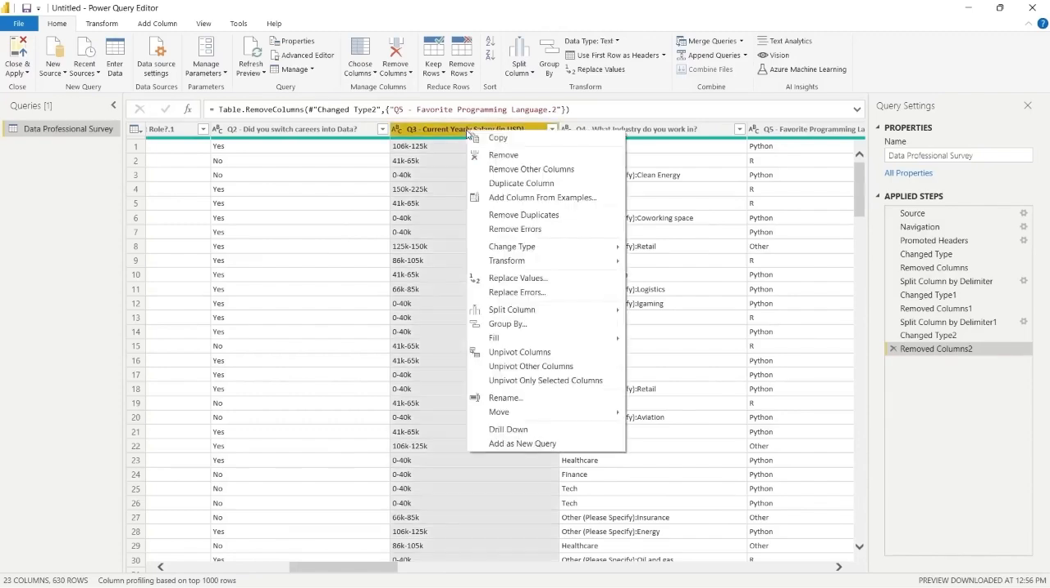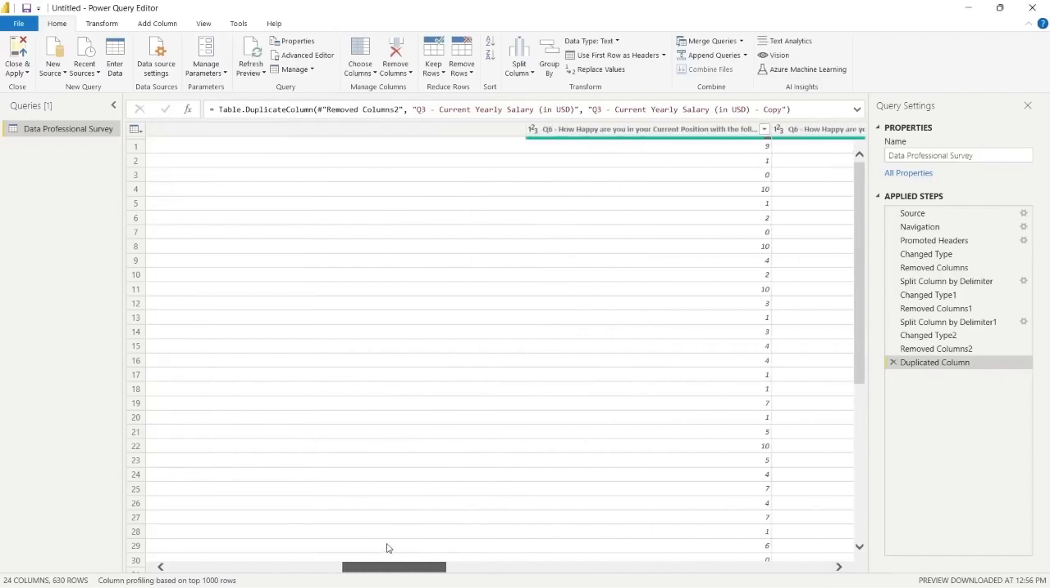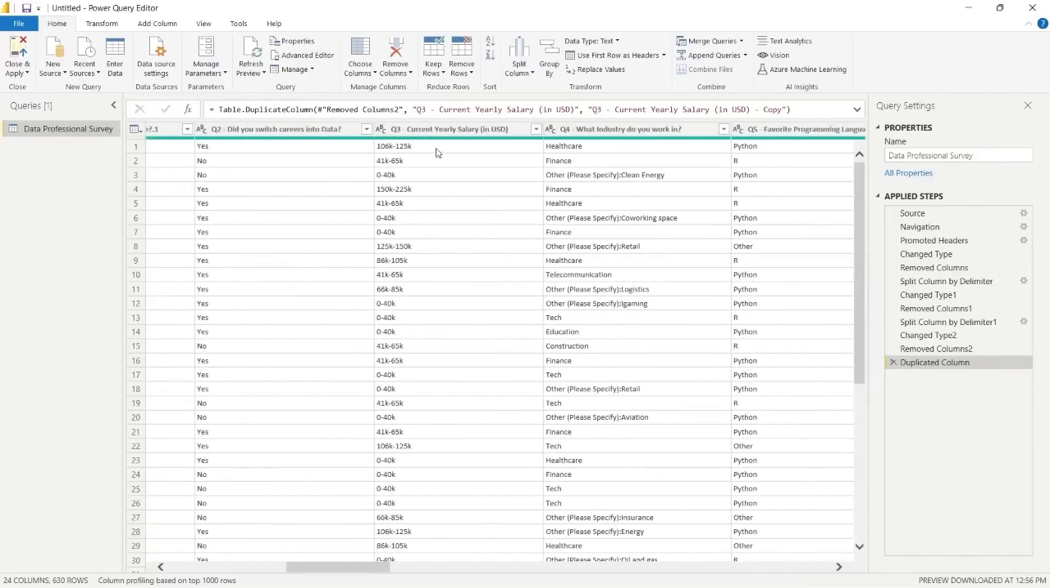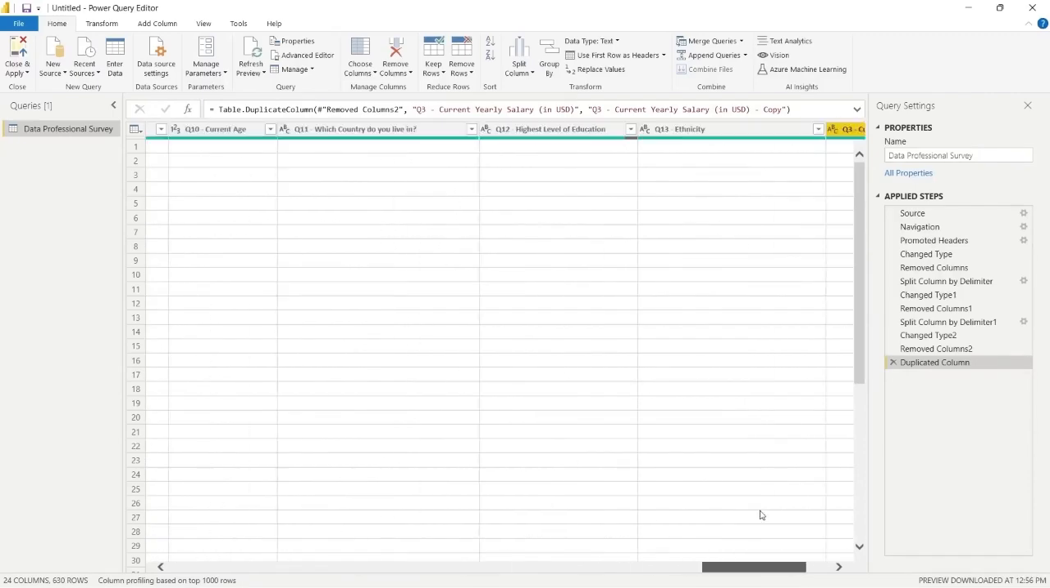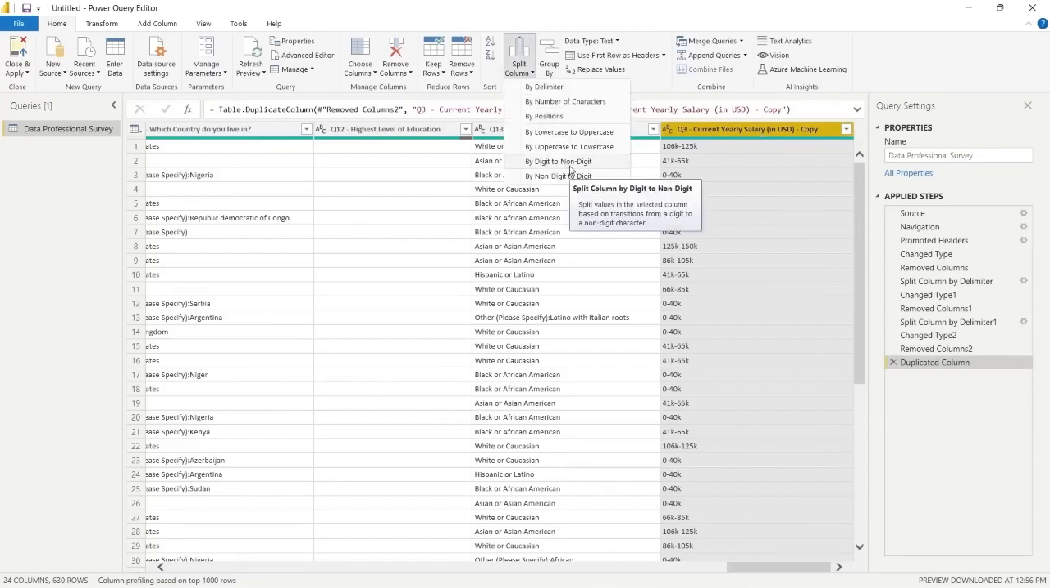So first, let's create a duplicate. So we're going to duplicate the column. So now we have this copy at the very end, and we can use this one instead of having to use the original way back here. So we're going to leave that one how it is, and we're going to use this one. So let's go ahead and split this one up. We're going to click on the column header. Then we're going to click on split column, and we'll do it by digit to non-digit.